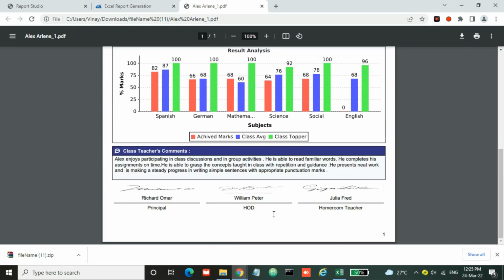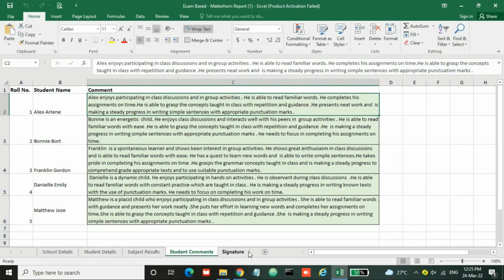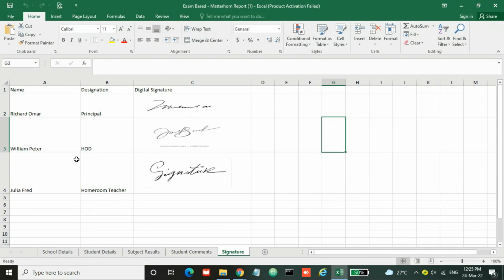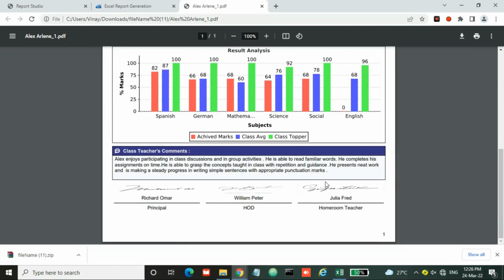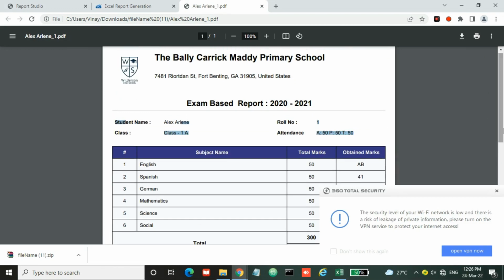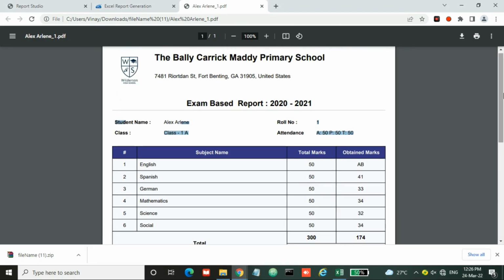And last, there are the digital signatures which we have entered over here in the signature sheet: the signature holder name, the designation and the digital signature. So these are printed at the end of the report card, at the bottom of the report card. So this is how we can generate the student report card using Excel.